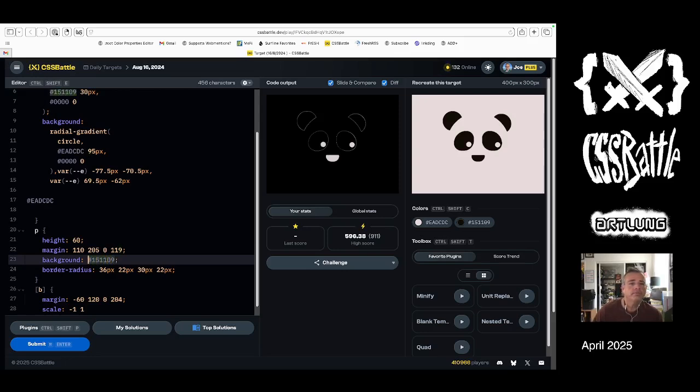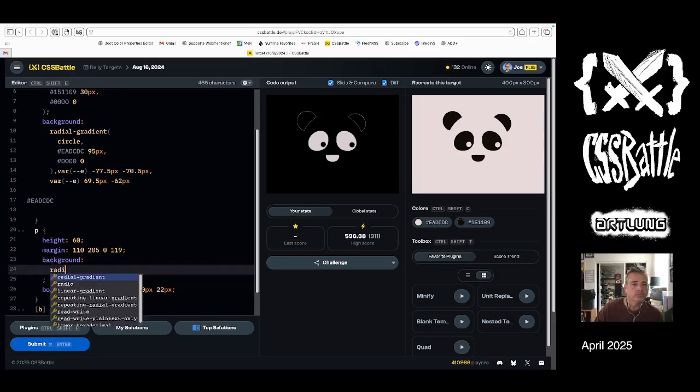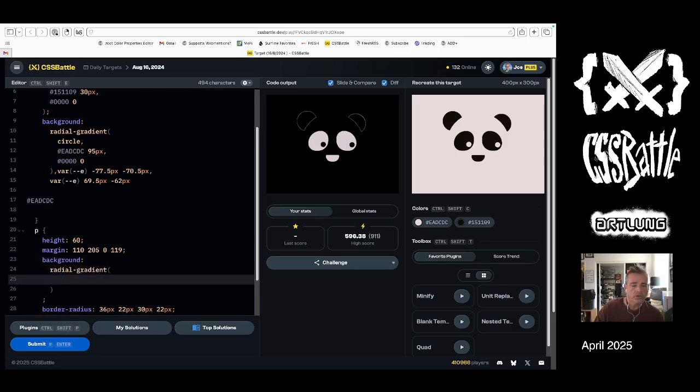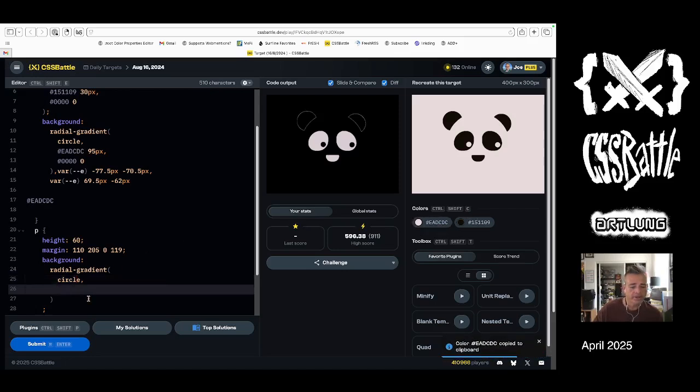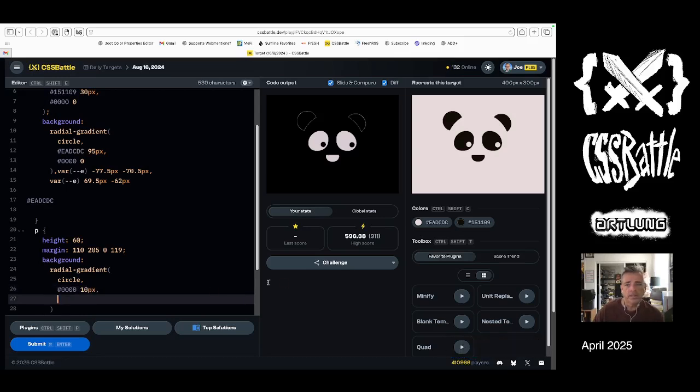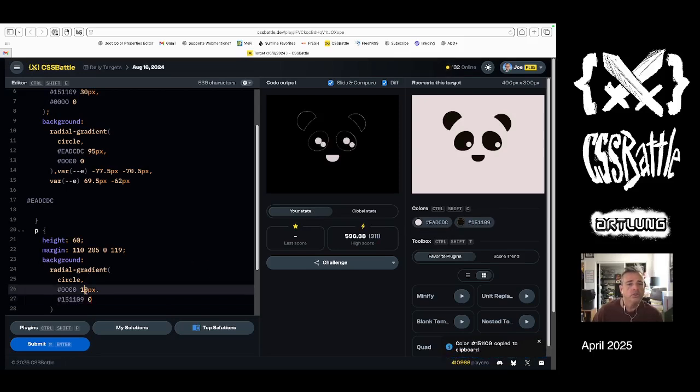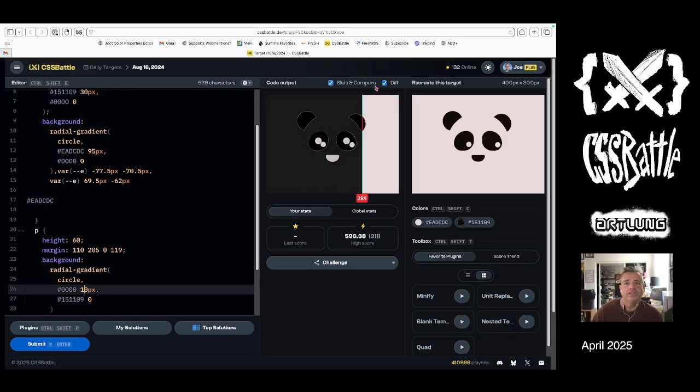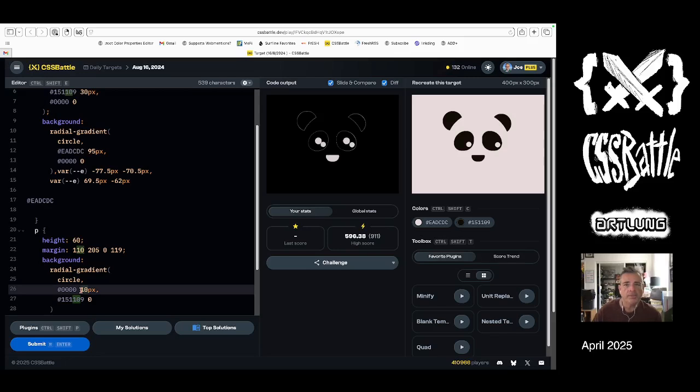Let's finish the eyes. How about a radial gradient, which is a circle. I believe that is a circle. We got to spell circle correctly. With transparent 10 pixels, and then the black color. So there's a circle. Too big, although you get a nice effect there. How about 8 pixels? 8 could be right.